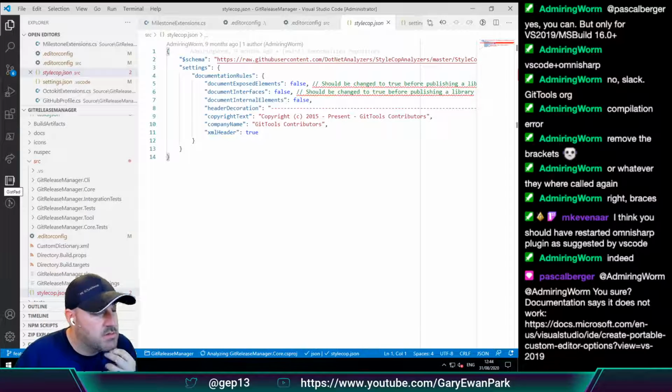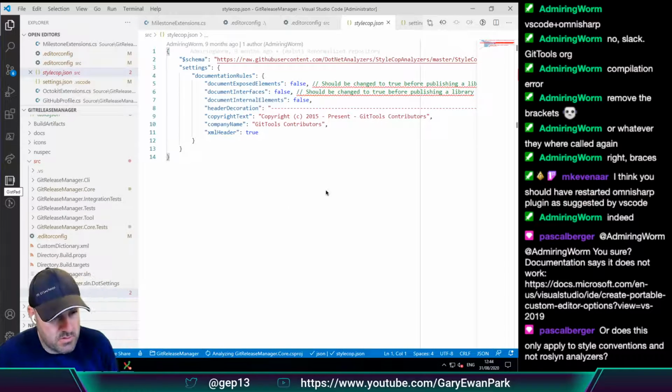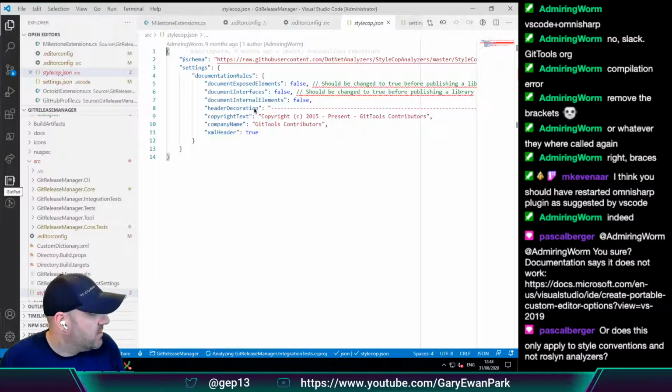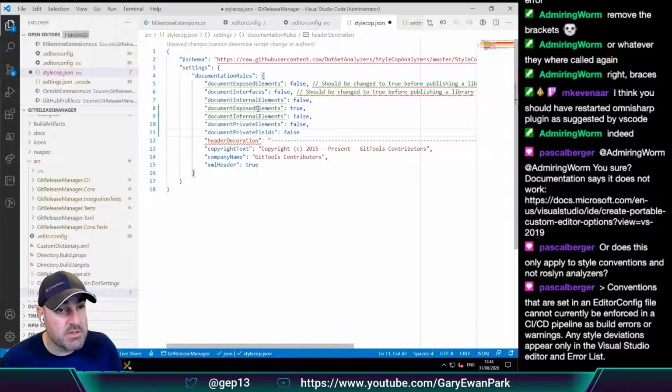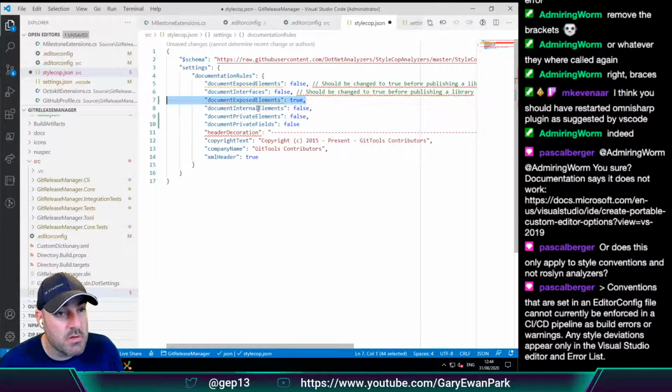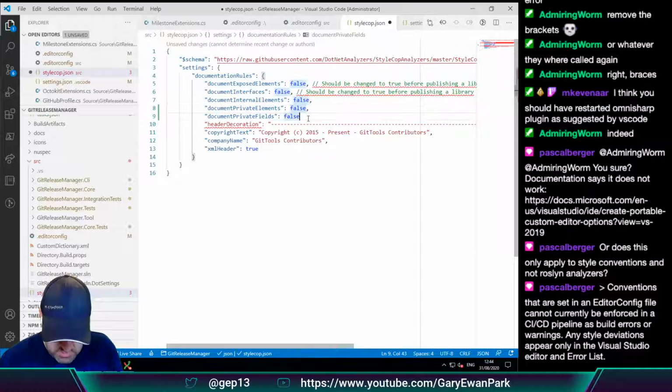He has got documentation says it does not work. Or does this only apply to style conventions and not? I'm going to leave you two to answer that one. Document interfaces. I'm going to borrow some of his defaults here regarding documentation and see if there are any duplicates, which there are. So we can get rid of that one, get rid of that one, and we can add that in there.